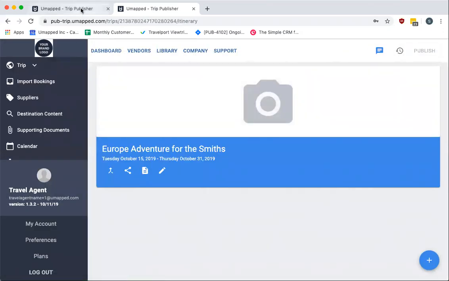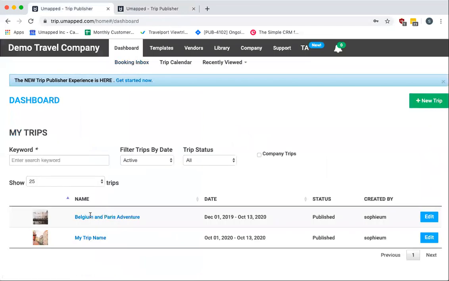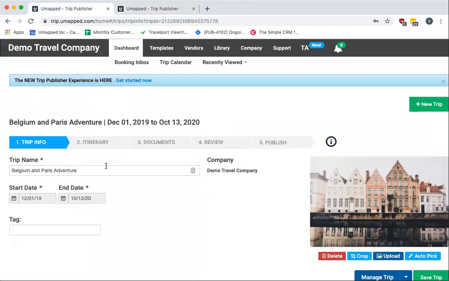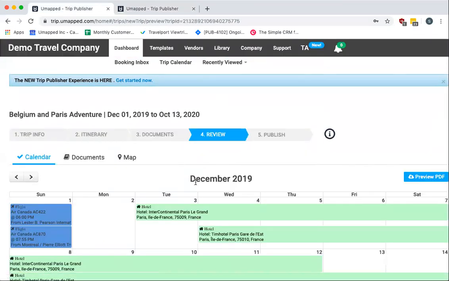Previously, let's go back to the old version, the trip publisher had a 5-step workflow, so let's enter one of my trips. And almost all of the components were housed in various locations. In step 2, documents and attachments coming in step 3, but any ability to review only coming in step 4, along with the calendar.